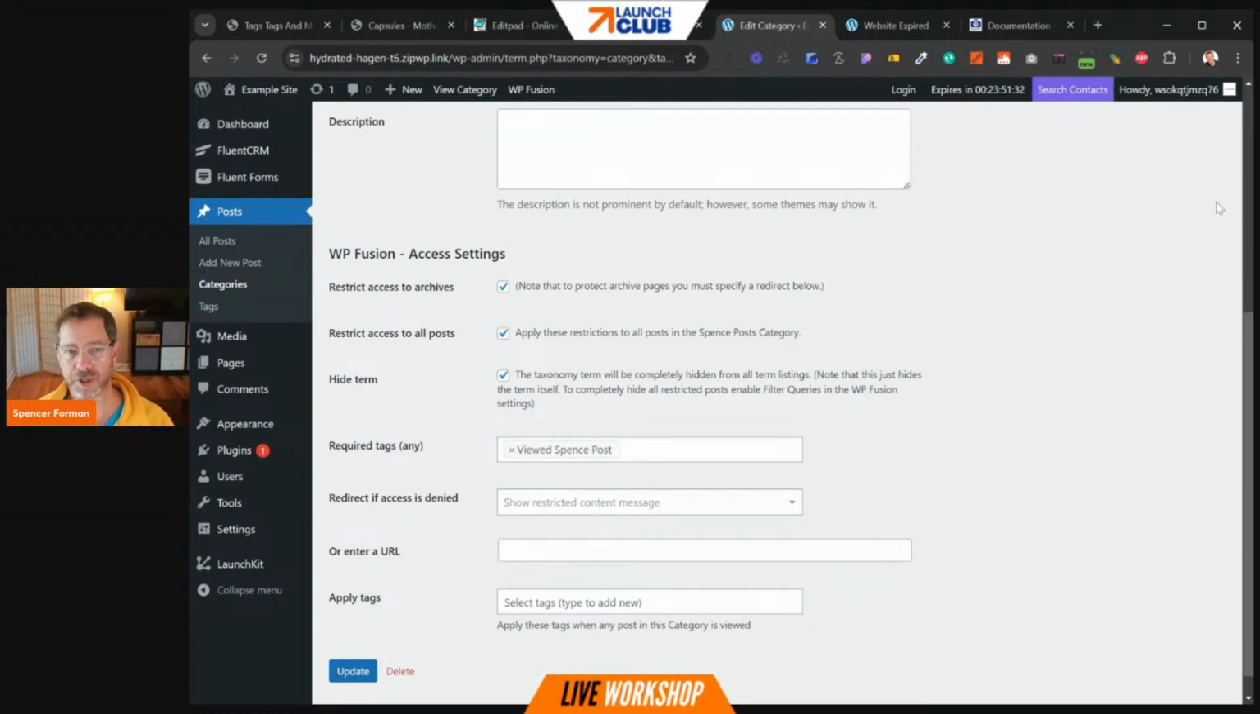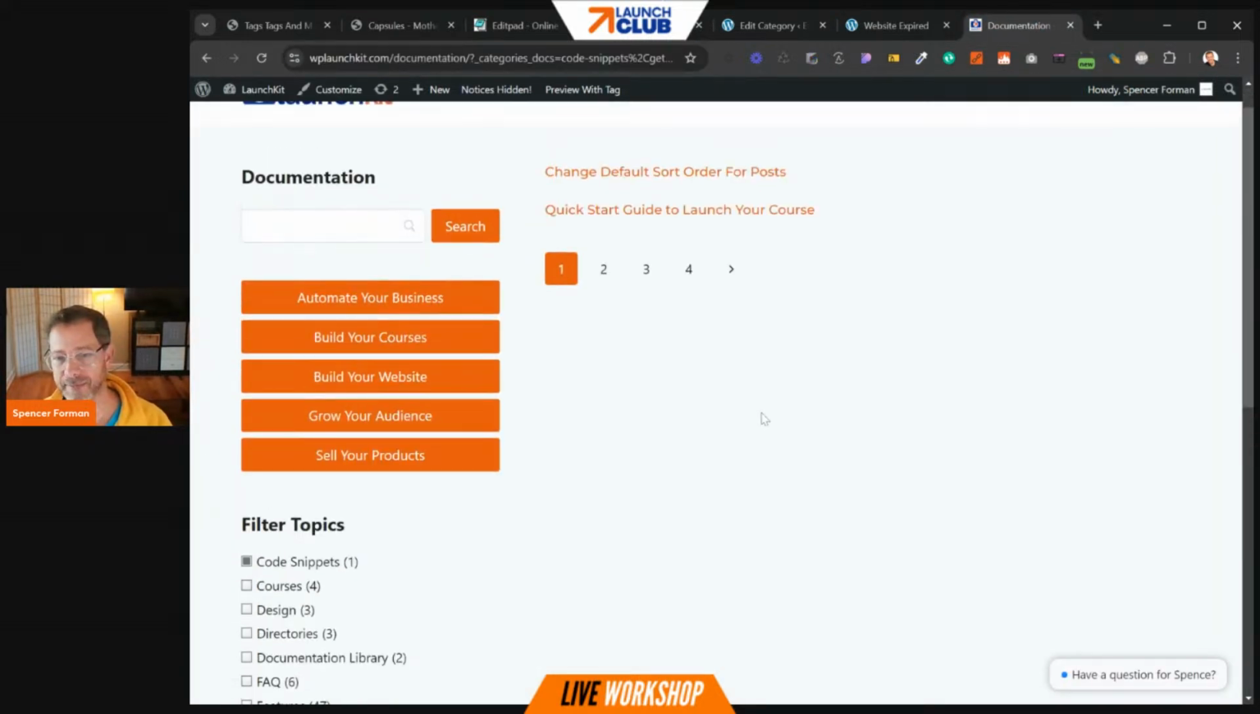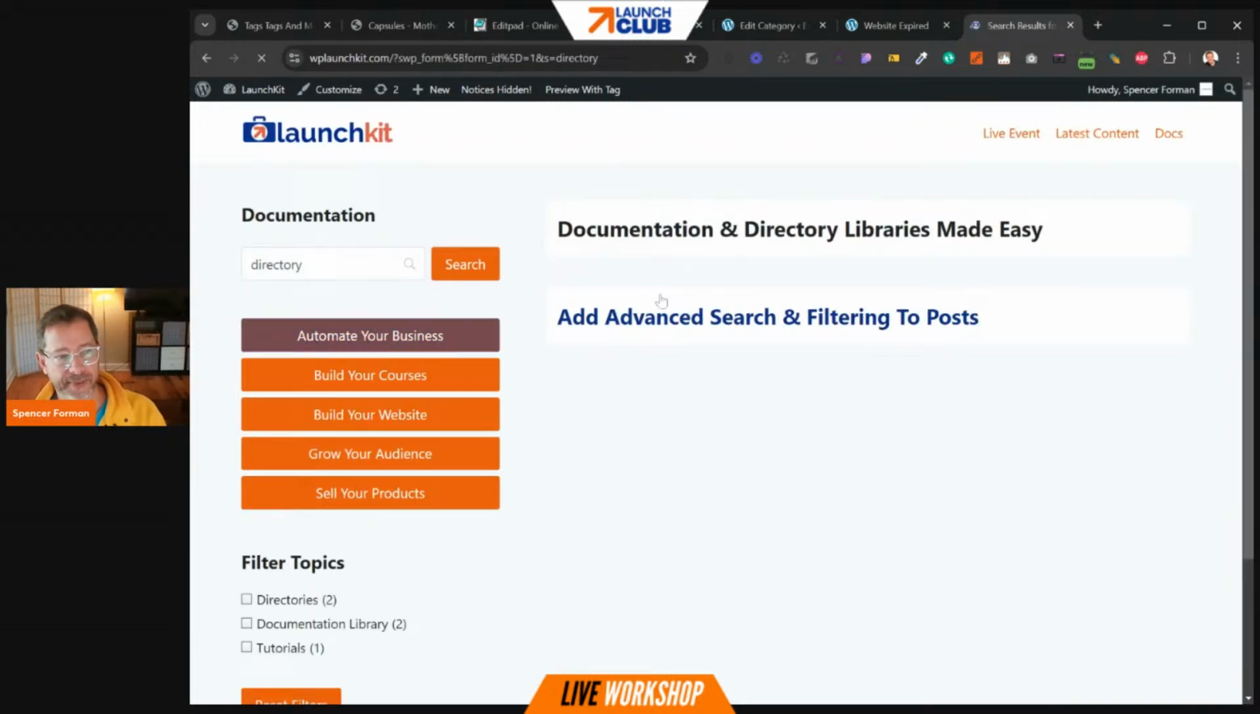All the faceted search does is it's a fancy interface for doing the same exact thing, whether you're using categories or tags or you're using random search. Like here, if I did directory, I can mix and match tags, categories, and keyword search into one interface. Very simple.